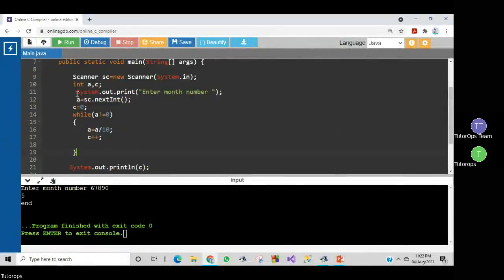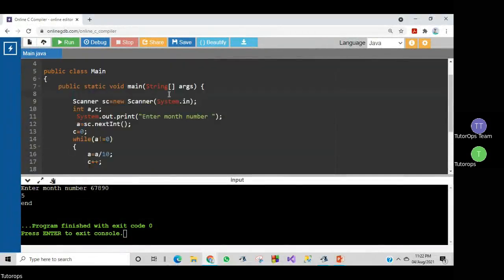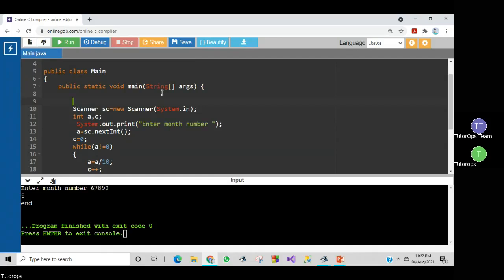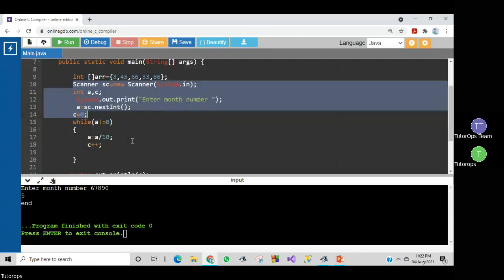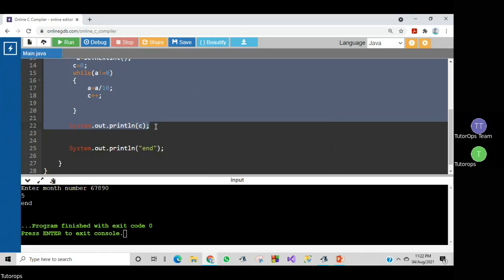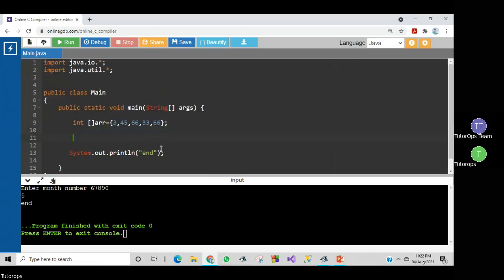Suppose I am defining one array here. What is the array? How we can define the array? You don't know, right? In this case, int arr equal to, I can print. This is the array. I'm removing this line. This is the array I have defined.